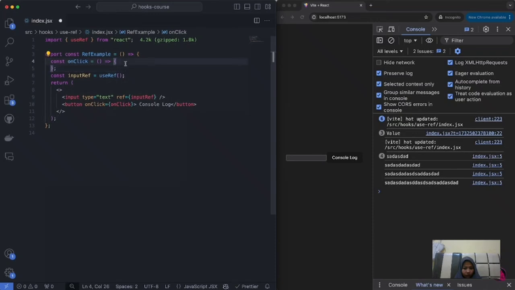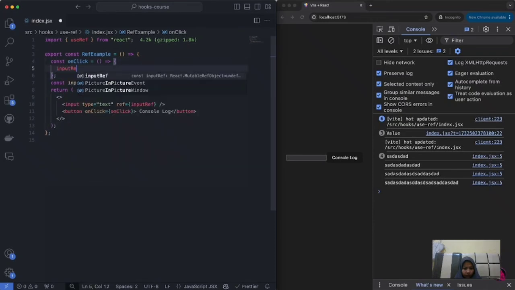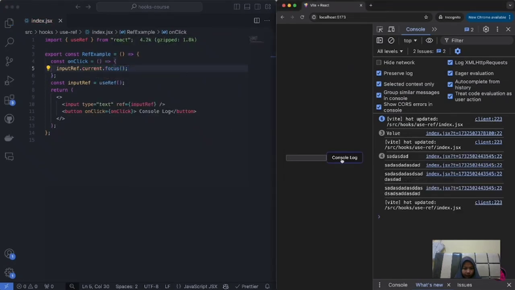I can just say inputRef.current.focus. And this is a function that exists in JavaScript. When I click on this, it should focus on this input, as you can see. And I can start typing. So this is the most common example of a useRef.